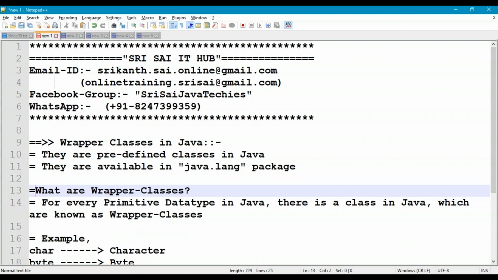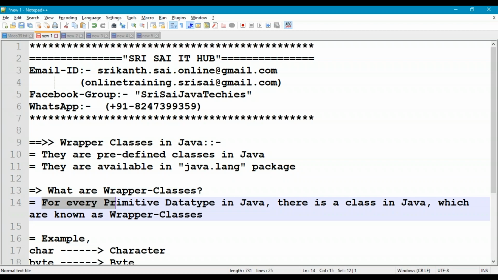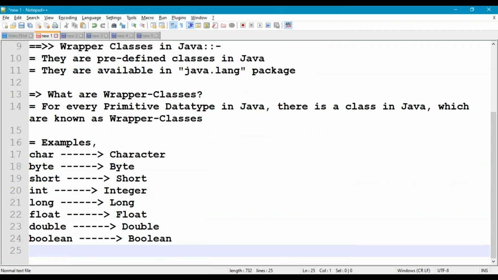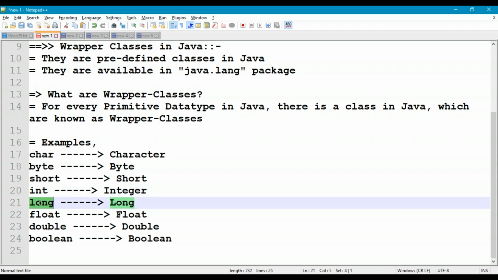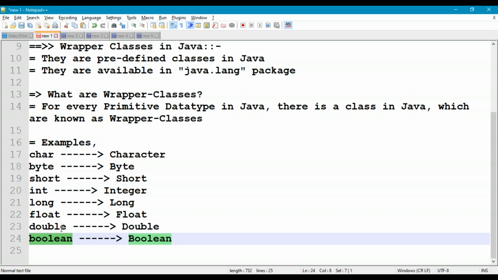Wrapper classes means for every primitive data type in Java there is a class in Java, which are known as wrapper classes. The examples go like this. We have 8 primitive data types in Java: char, byte, short, int, long, float, double, boolean. For all these primitive data types we have corresponding classes.